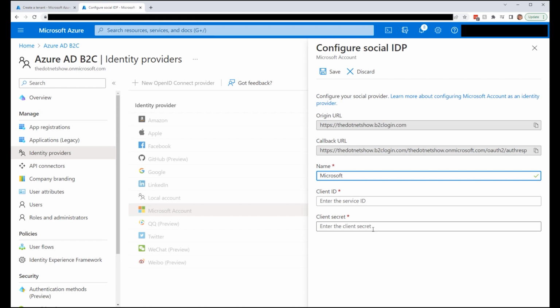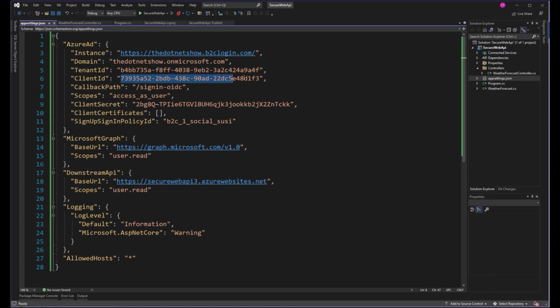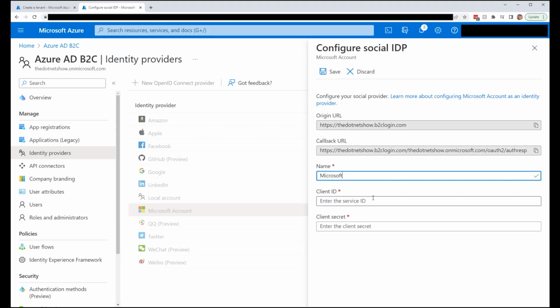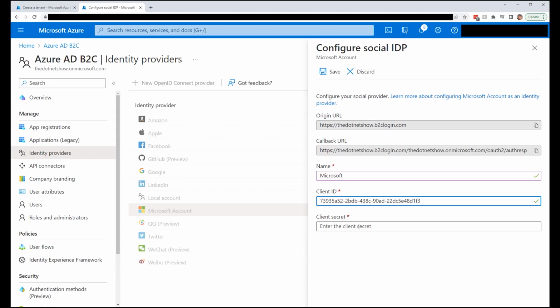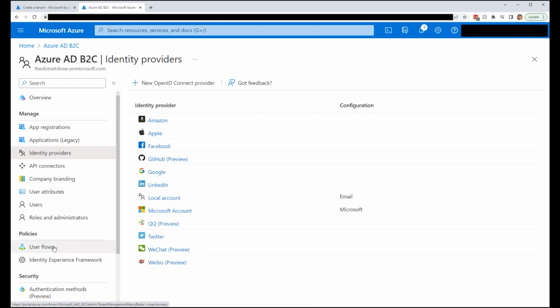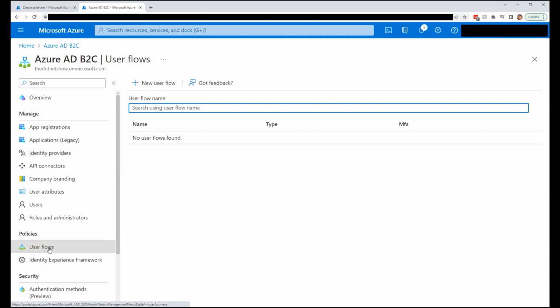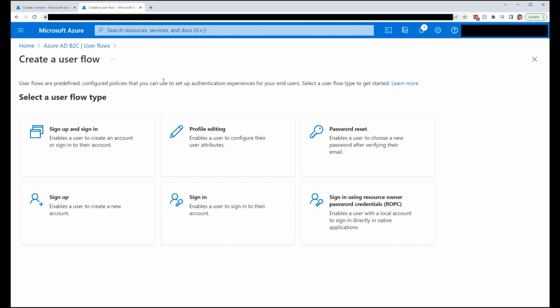But the client ID and client secret, guess where they're going to come from? You got it right here. Here's the client ID. Here's the client secret. And now we'll click Save. Now we can create a user flow. So the user flow is exactly what you think of. This is the flow of control that the user goes through, well, to do whatever. So we're going to create a new user flow, and this will be for sign up and sign in.